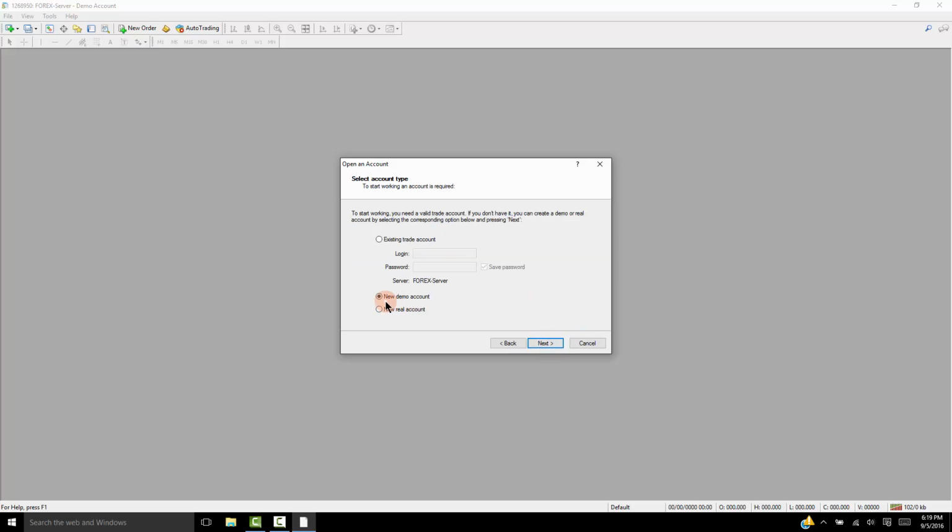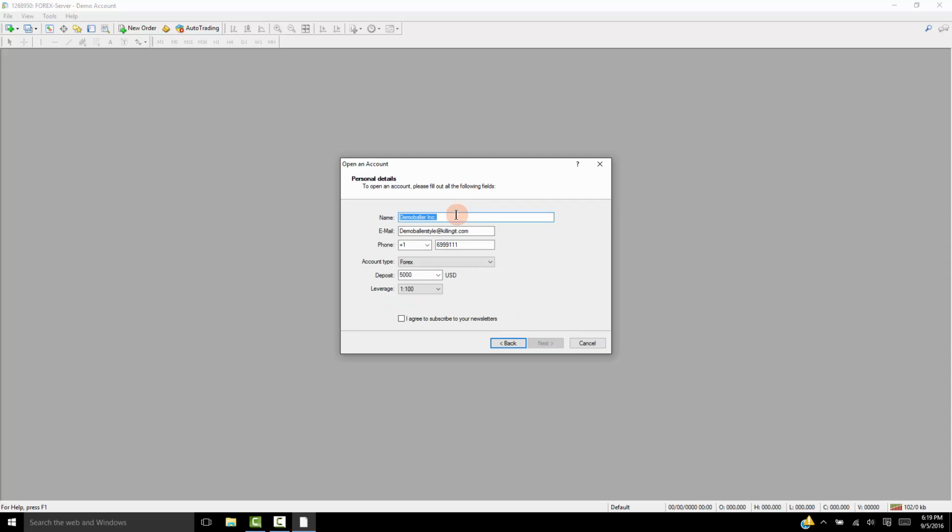You want to click on new demo account, and then you're going to put in your name, or Demo Baller Incorporated. Put your email address in here. I don't really give them an email address, and I never give them my real name, and I generally rotate out of this demo account every 2-3 weeks.